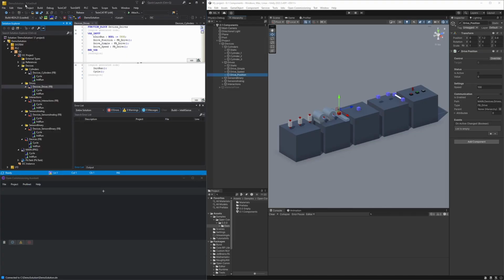Okay, so let's see that in action. Let's start the TwinCAT simulation and then the Unity simulation and see how they work together. So let's activate the configuration. It's starting to build the project.